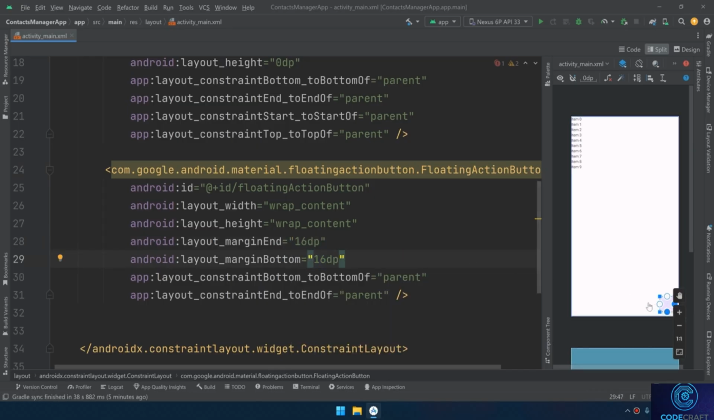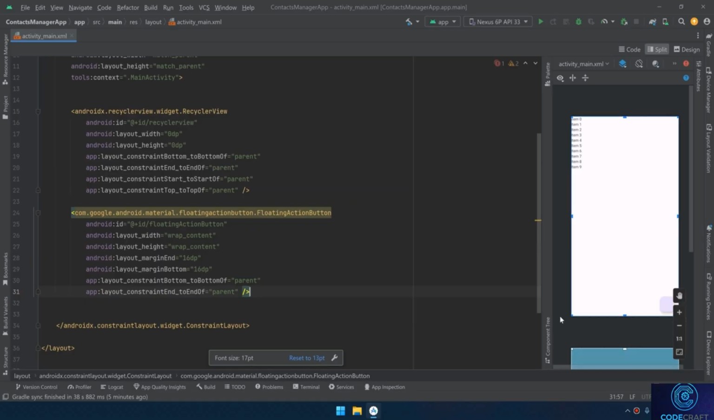And this is our fab floating action button. It's just a simple button. This will direct us to the add new contact activity.